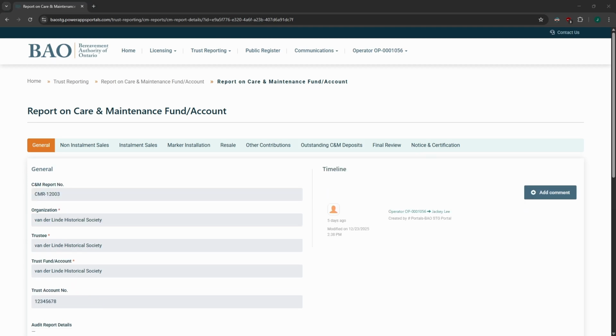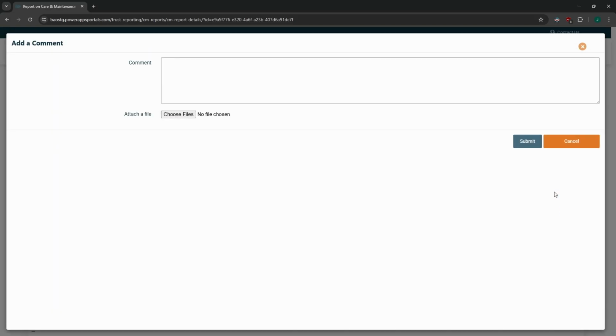First and foremost, to upload any attachments such as your banking, trust statements, price list, or audit report, you can click on Add Comment on the right, and then click on Choose Files to attach your file. Once you have attached the files, you can click on Submit to upload them.